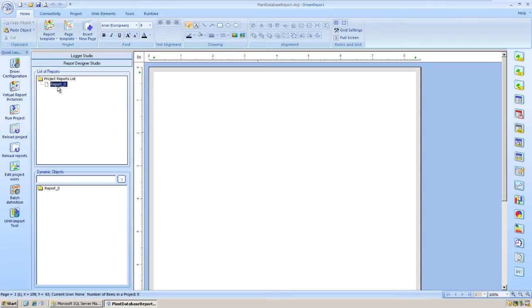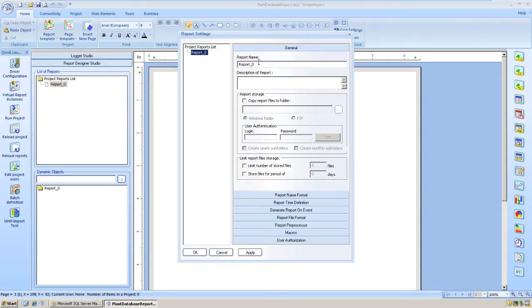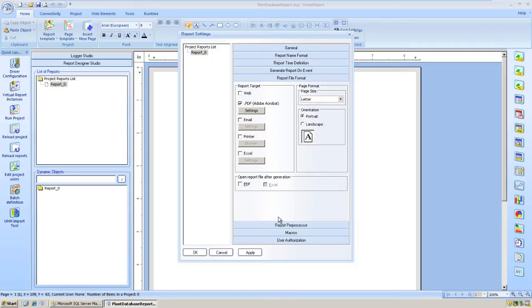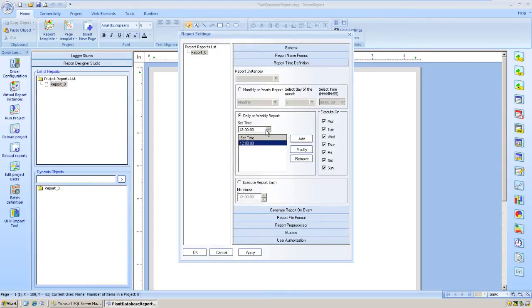So let's create a new report, give our report a name, the report format will be PDF, and let's make sure that the report opens as soon as it gets generated. We'll also set the report schedule to run at 12 o'clock midnight every day.